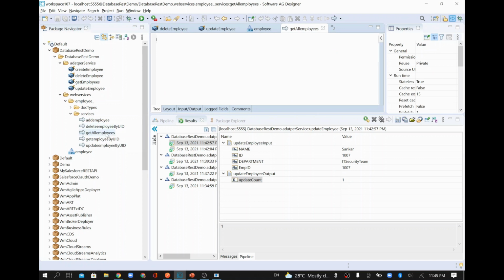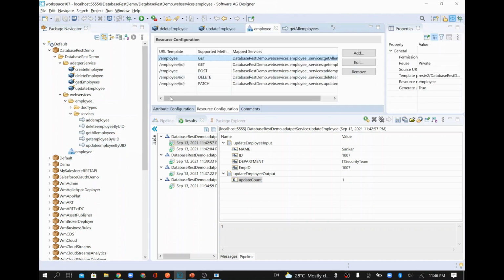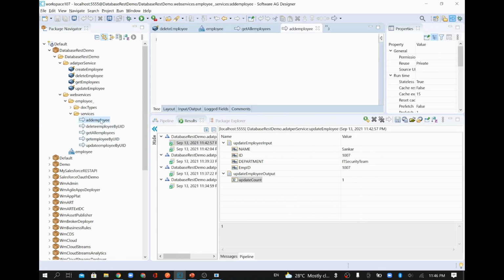Now I'll go and see what else is there in this REST resource. One is getting all employee information and the other is getting an employee based on a specific ID. Employee post is like creating employee information. This one, if we pass an ID, will delete specific employee information. And there's a patch using which you can update some specific resources as well. So all of these automatically created empty flow services, which we can use to call our actual service, which will do the actual insert to the table.